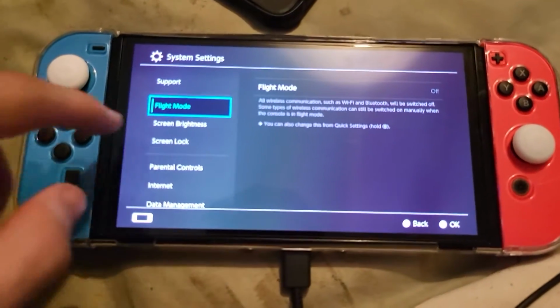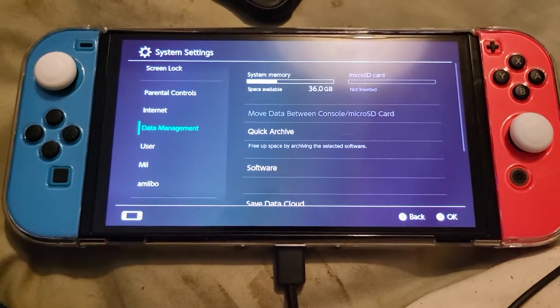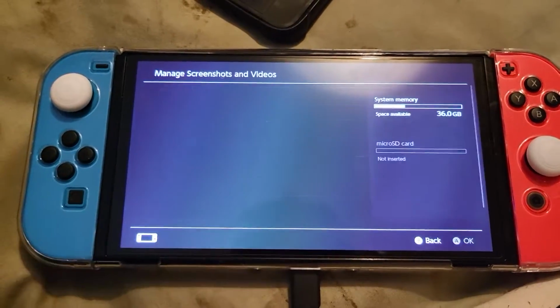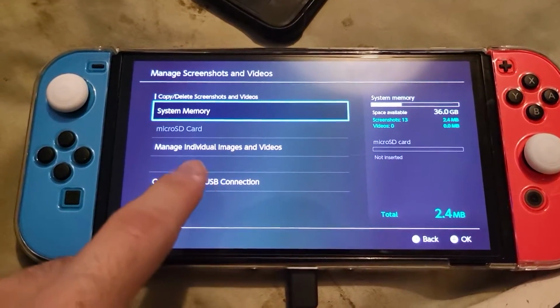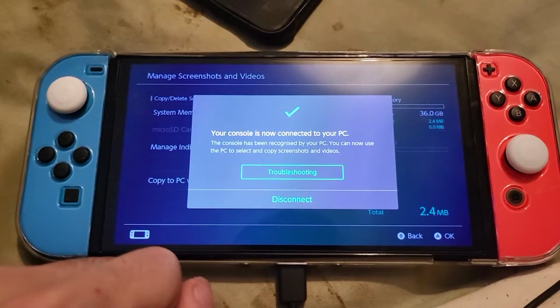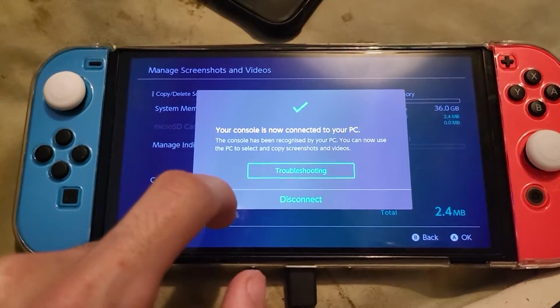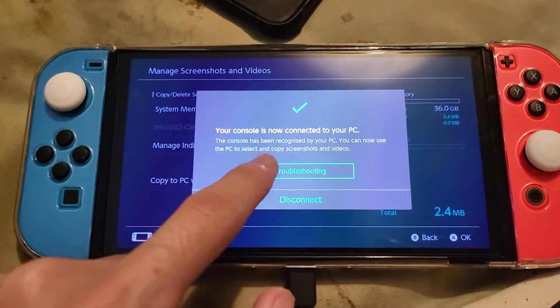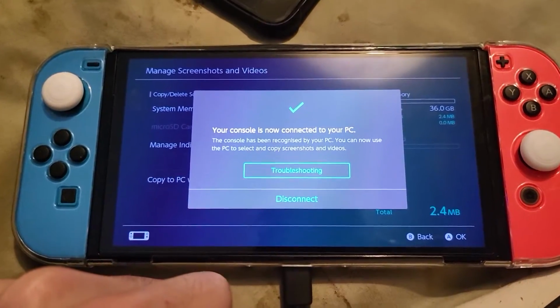Once you've done this, on your Nintendo Switch, I want you to open up System Settings, scroll down until you see Data Management, scroll down again until you see Manage Screenshots and Videos. Copy to PC via USB connection. Now give it a little bit. Your console is connected to PC. You can now use your PC to select and copy screenshots and videos.